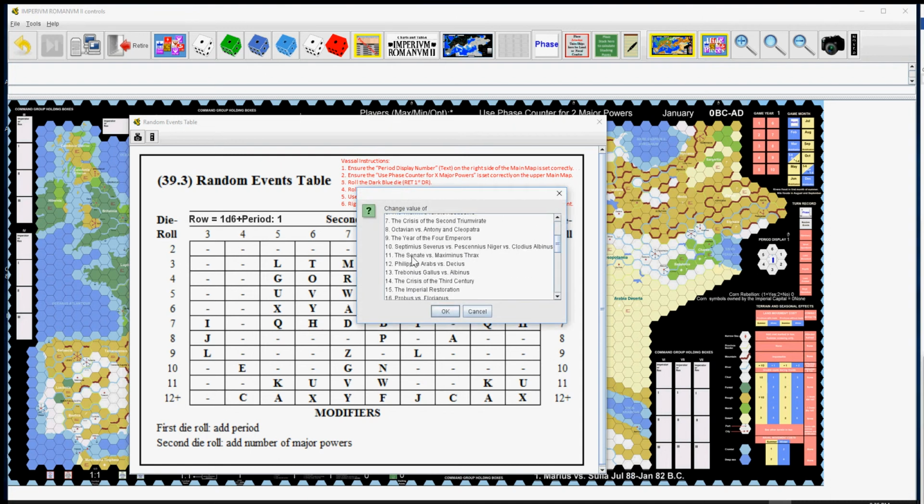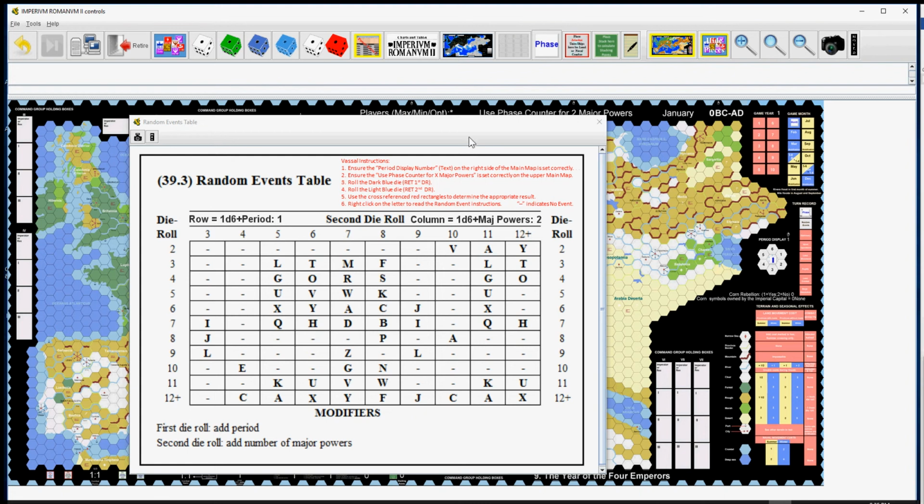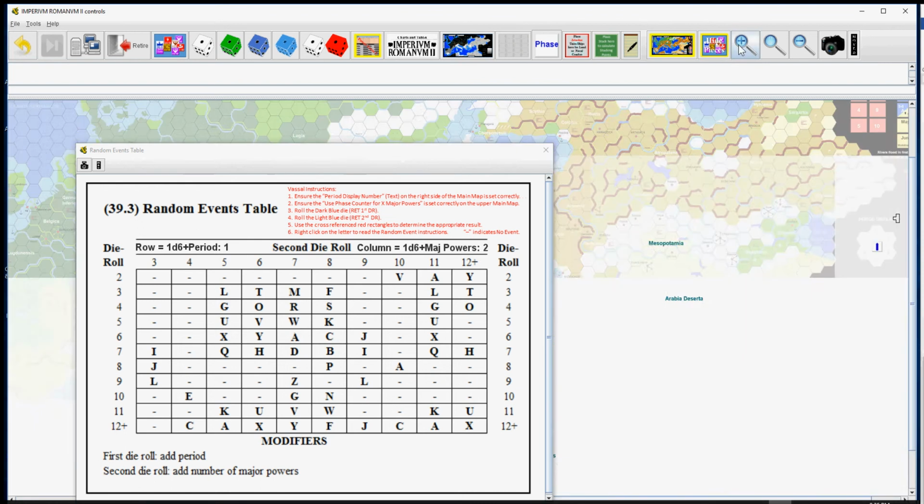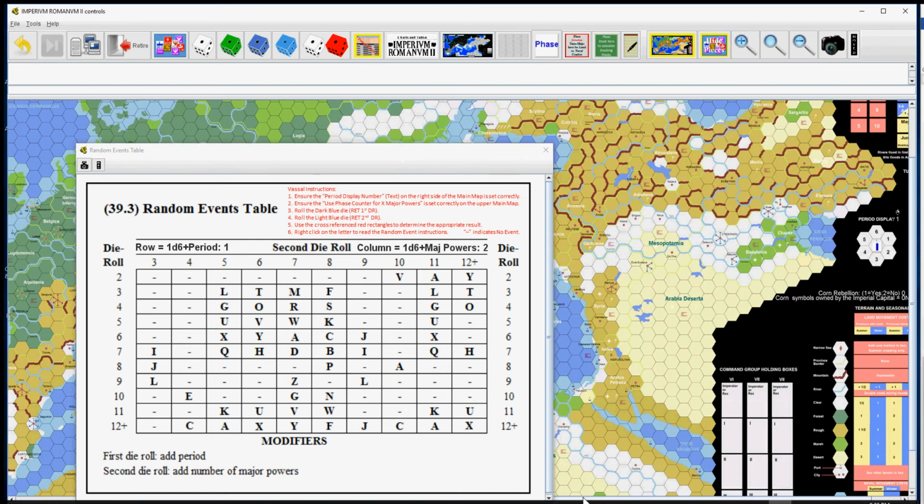But let's check a different scenario out. That would be period two. I believe the year of the four emperors is going to be period two. If not, it'll work for the demonstration.